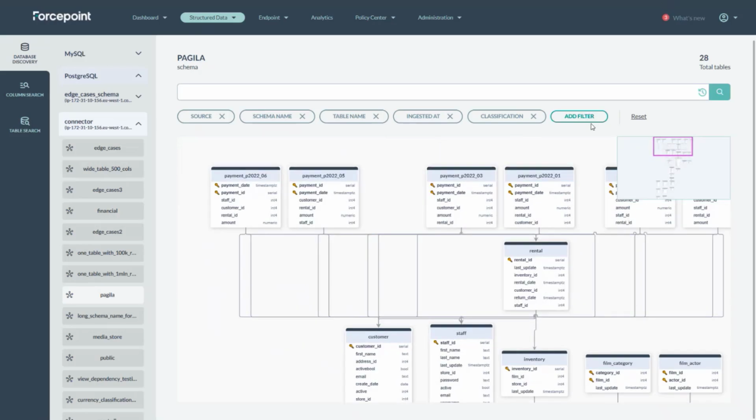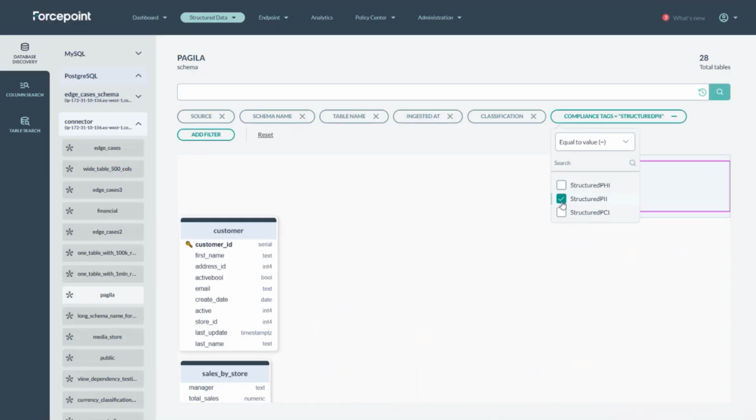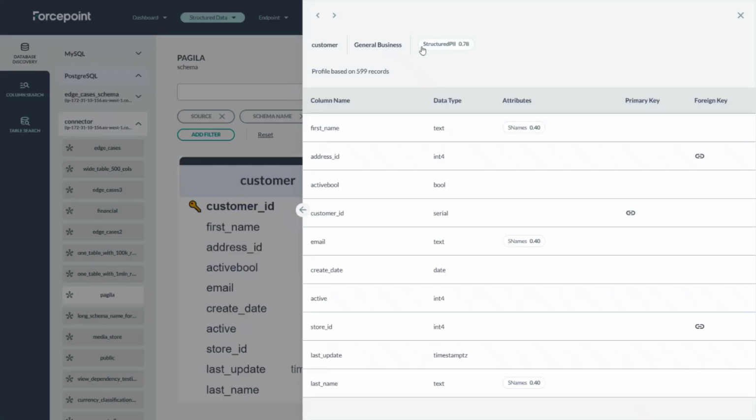Now, we can also use the GQL search bar at the top and use filters to refine our search. In this case, we're looking for PII data, and it will show the tables with PII data, which we can drill into to examine the columns, attributes, and key relationships.